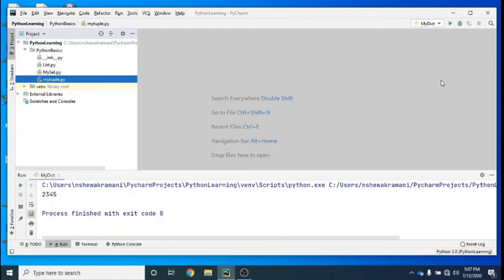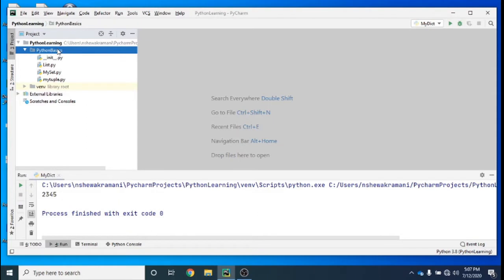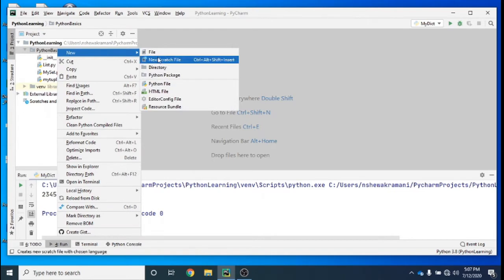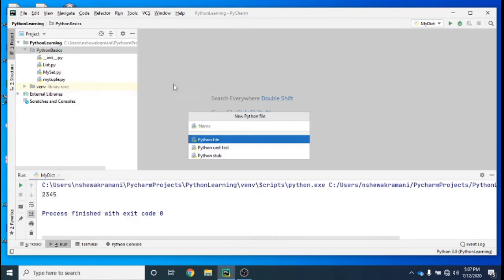In the same way, there's sometimes a need to store a key and a value in a program and then reuse those when we write our program in the next phase. So what are these keys and values and how do we do that in Python? Let's learn that. For that I will create a new program. I will right click, click on new, and then new file. Here I will give the name as my dict.